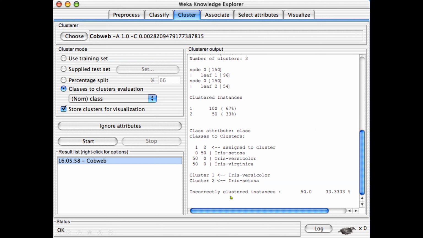We have incorrectly clustered instances, which is 50. That's a lot, 50. That's almost 1/3 of the data set. Our total number of instances is 150. So the goal here is, again, that we should be able to understand the cluster output.